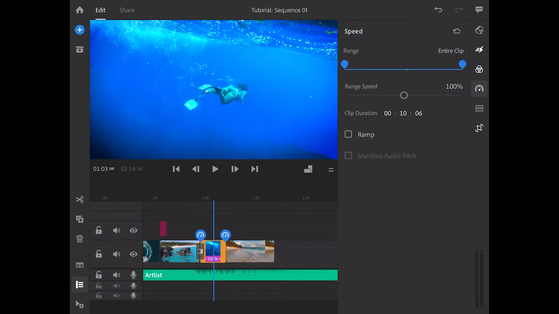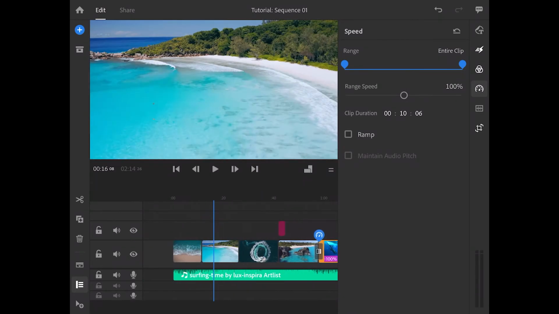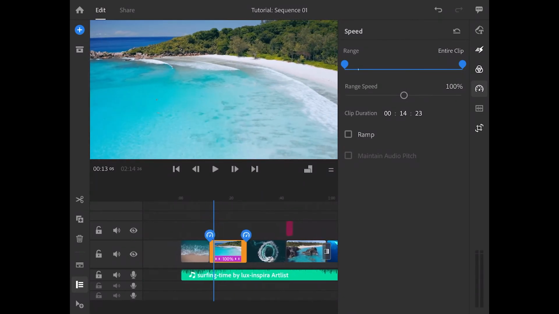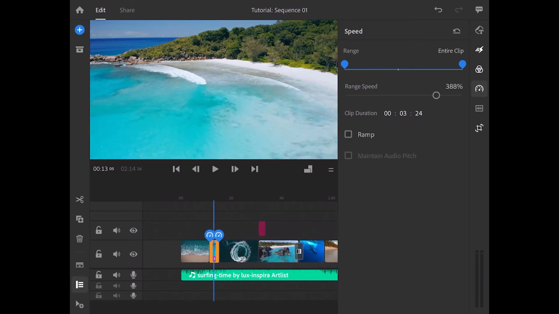Let's see, this is speed. So the little clock-like speedometer icon is speed. So if you want to change the speed of a clip, you can make this really fast.